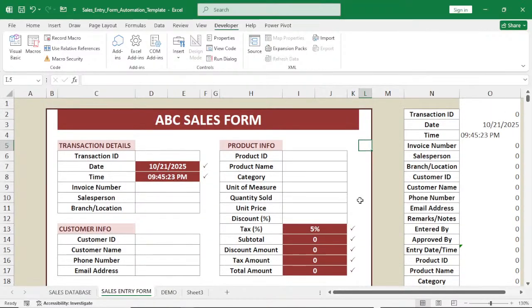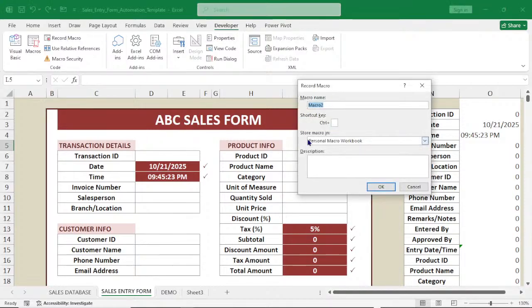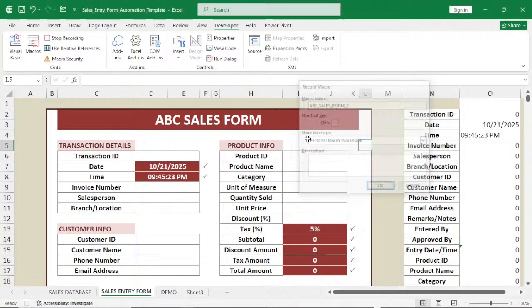So to do that, I'm going to go to Developer, go to Record Macros. Let me call it ABC_sales_form_2. That's the name I want to give it, and then hit enter. So my macro is recording. Let's start to enter data.